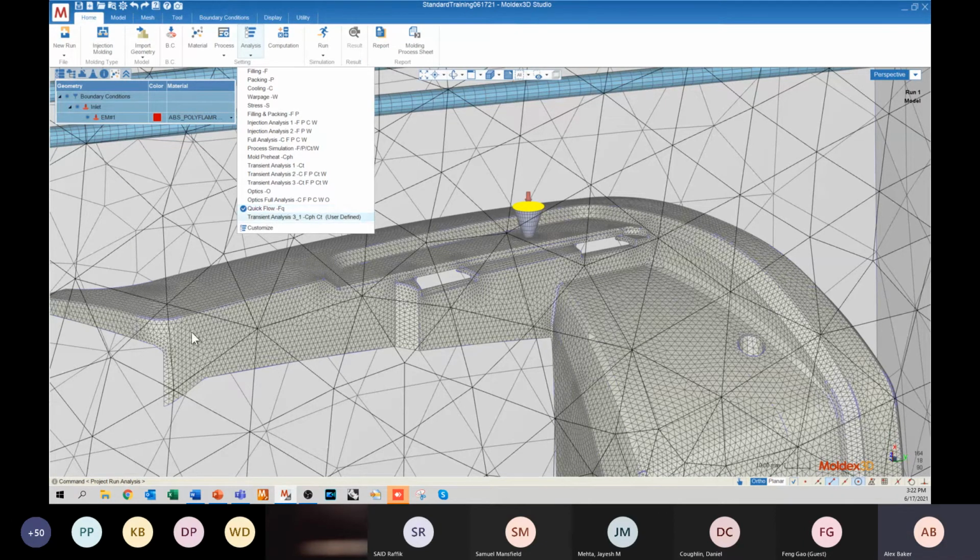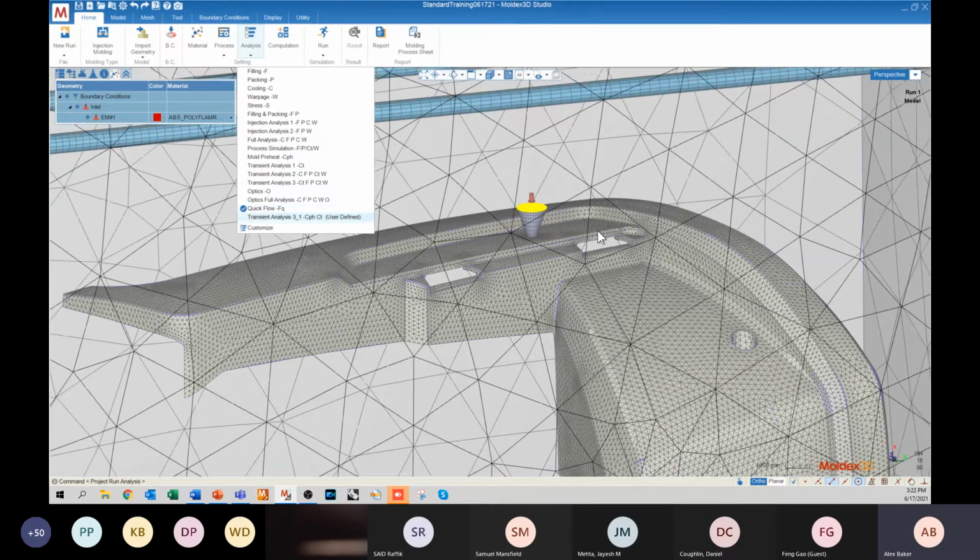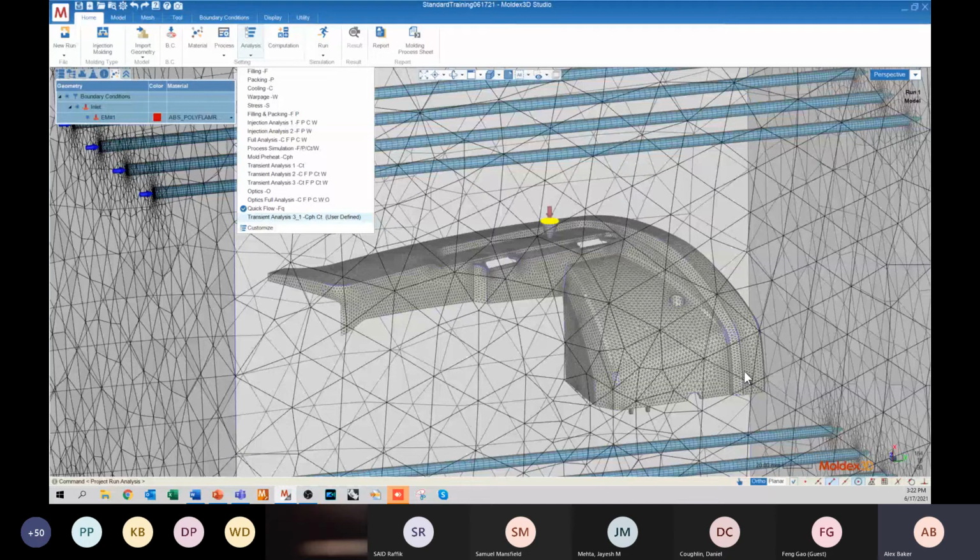I can see how the material is propagating through my geometry. Is my end of fill regions filling out simultaneously? If not, I can make a change to my gate location, run the quick flow analysis again, and I can actually churn out a full gate location study using quick flow in a matter of minutes, which is actually quite impactful when it comes to saving time in the design stage.